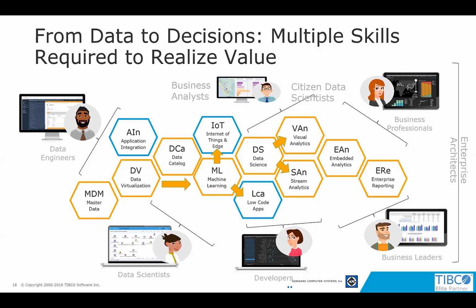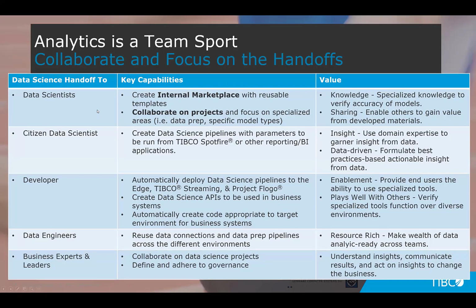So it's not simply just data scientists. You can see the entire team is involved in operationalizing your data science. So again, it's a team sport. You can see here the key capabilities for each of the data science roles.